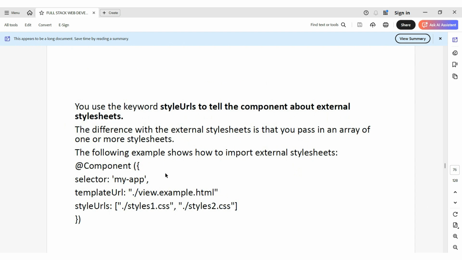So for that, the sample code for importing external style sheets will be selector my-app-template, templateUrl ./view.example.html. In the same way, styleUrl is going to play the role of styles1. By default, when we talk about CSS, the name of the file will be styles1.css. In that styles1.css, I'm going to be using styles2.css. Both I'm going to be using as external style sheets.